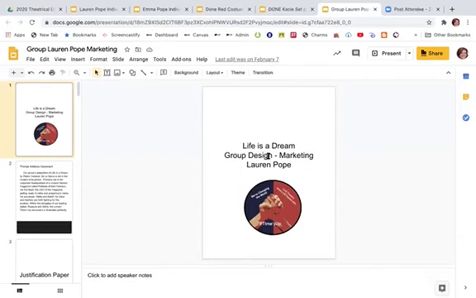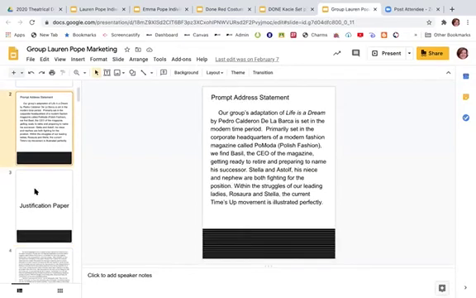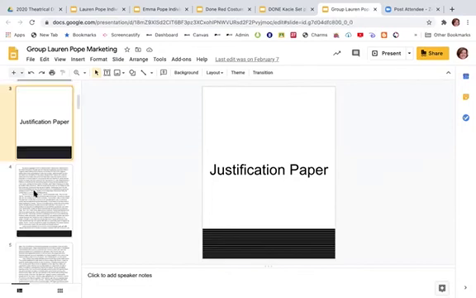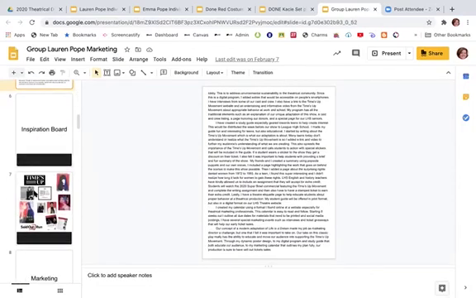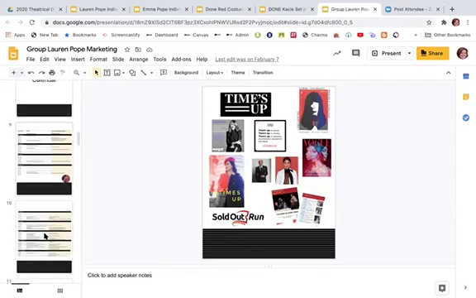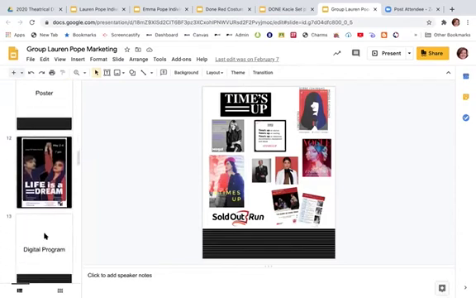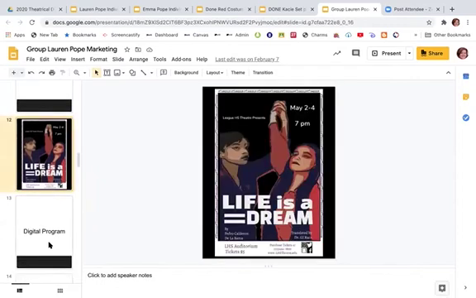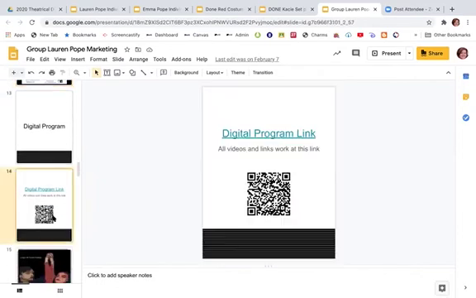Notice I have group design, marketing, and the name of the student, the name of the show. We have our prompt address statement again, justification paper, and then just like our other, it's just exactly like the individual designs. We have each piece labeled, and then we have our submission there.